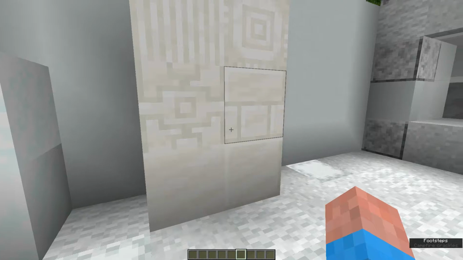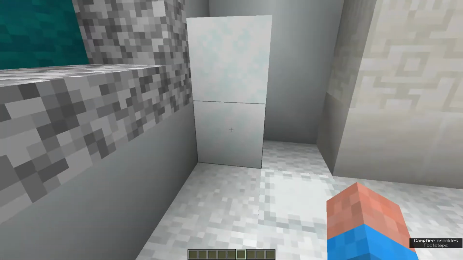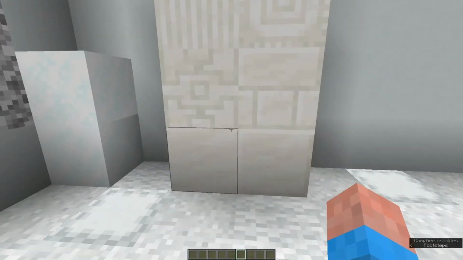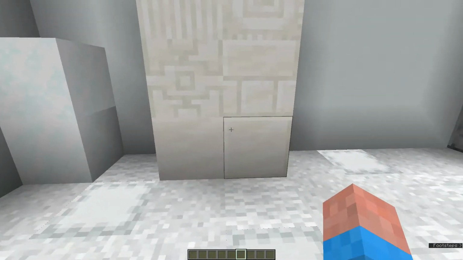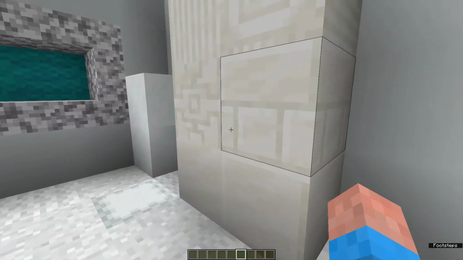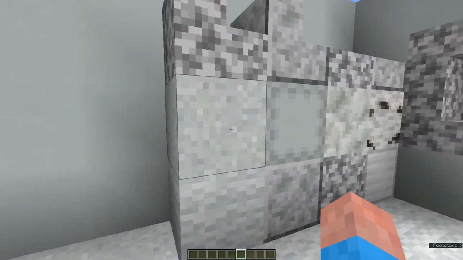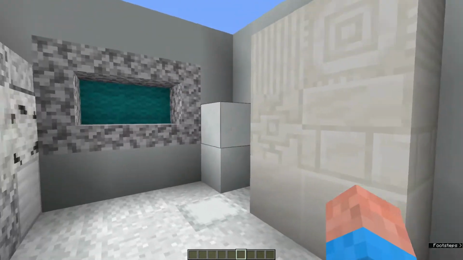I put some additional ones over here on this side. These are white, but these also have a blue color to them, and these kind of have a red or pinkish kind of background to them. And so you don't necessarily want to mix the quartz with the diorites and the white concrete powders and different stuff like that.